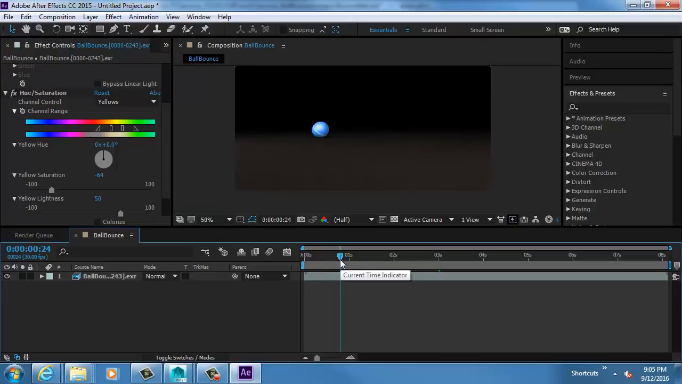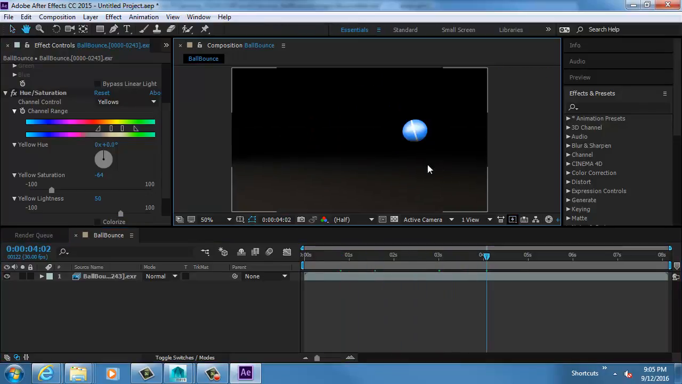And of course we want to look at it from different angles and check it out and make sure it's still cool. It's good enough.